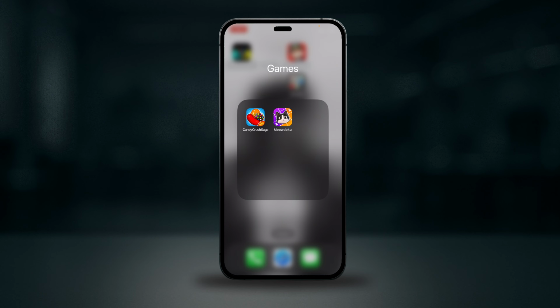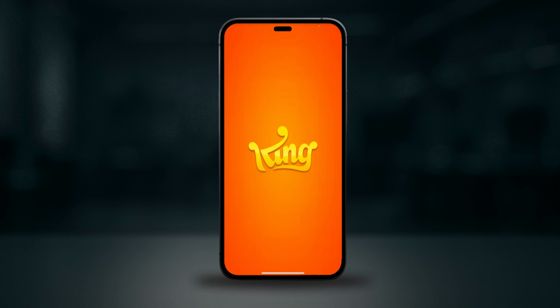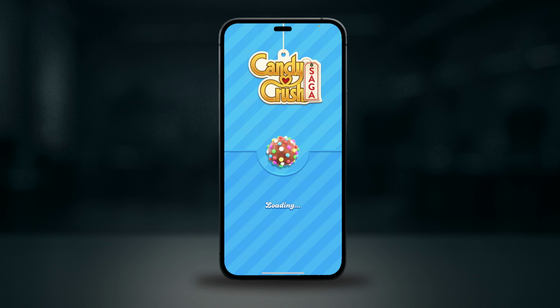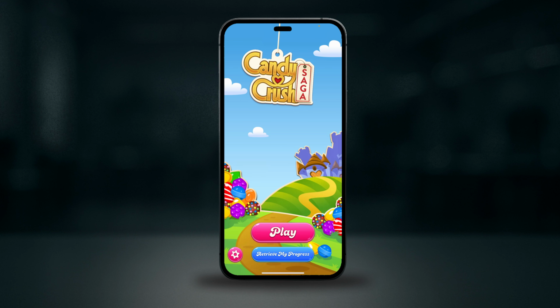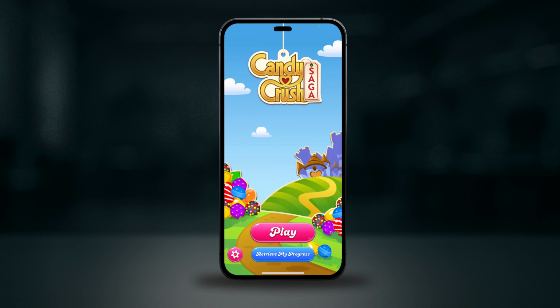First, know that King has confirmed the video ad feature for free lives and boosters is an ongoing test feature, meaning it isn't available to every player on every device at the same time, and it can come and go without warning even if nothing's wrong with your account.